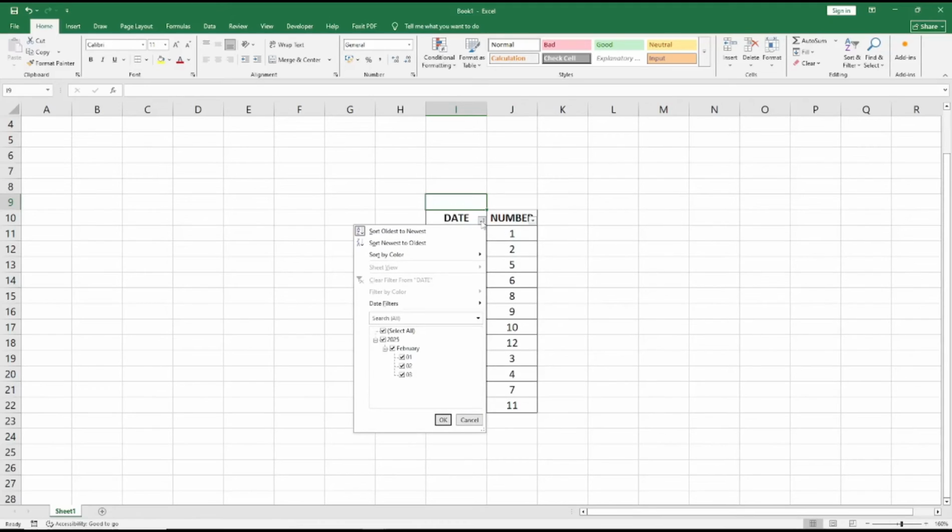So that's it for a basic Microsoft Excel tutorial: how to sort by date.